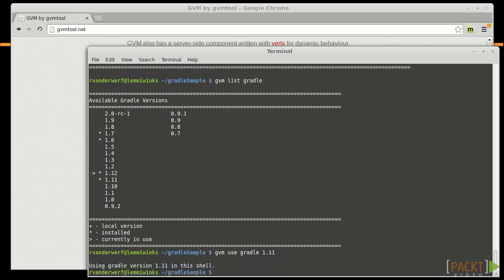Everything is switched over, all my paths and environment variables, Gradle home, all of that's taken care of for you. So this is a great tool to hop between different versions if you've got many software projects running different versions of it and you're not already using the wrapper.